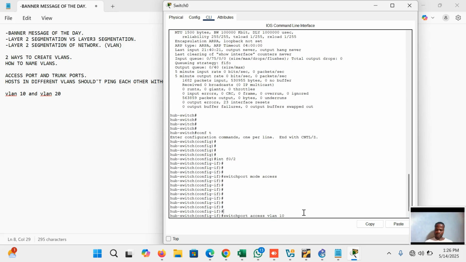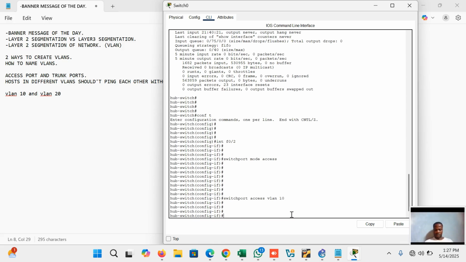Here's the actual command: switch port access, followed by the VLAN you want to assign to the interface, which is VLAN 10. So automatically F02 is now on VLAN 10. Alright, let me save my command, do write.